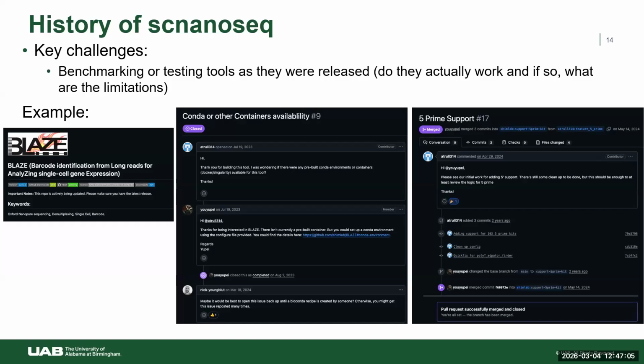But on the far right, that was an example of a bigger change that we made for Blaze, where Austin himself made some modifications to the source code of Blaze to be able to process 5' data. For the 10x technologies, you can sequence with the 3' or the 5' method, but the 5' method was not available in Blaze. So he made that change himself to the source code and submitted a PR. That PR was accepted, and it's now part of Blaze.